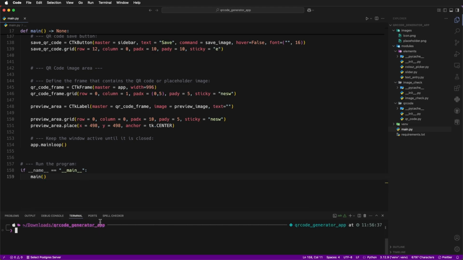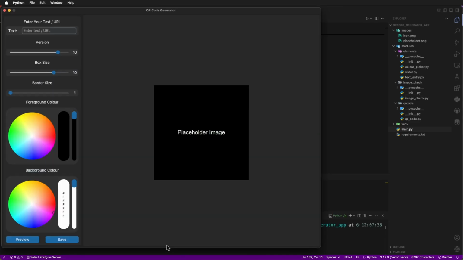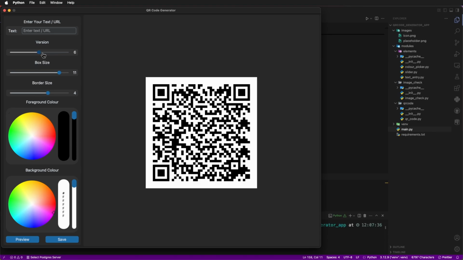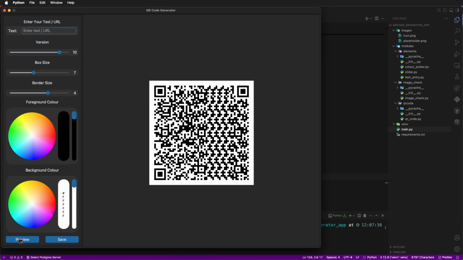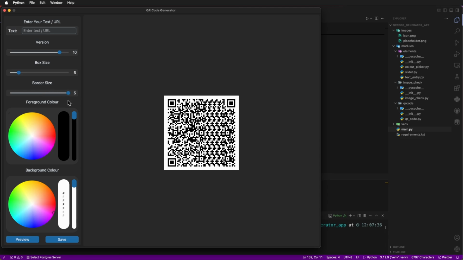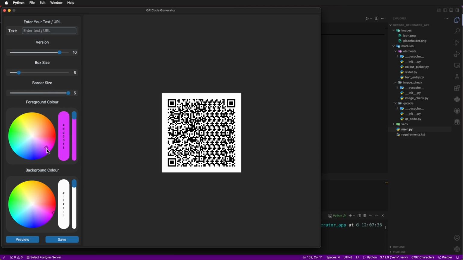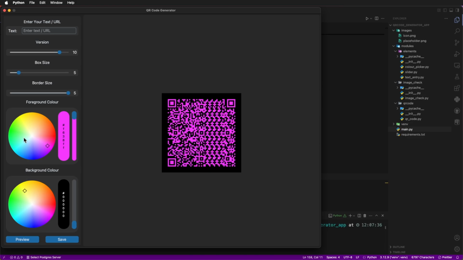So if we try and run it, success. So let's just play around with the sliders a little bit. Okay. Yep, that seems to be working fine. Let's try the color picker. Yep. And let's just make it black for the background. Okay, that's fine. Turquoise-ish. Yep, that's fine.